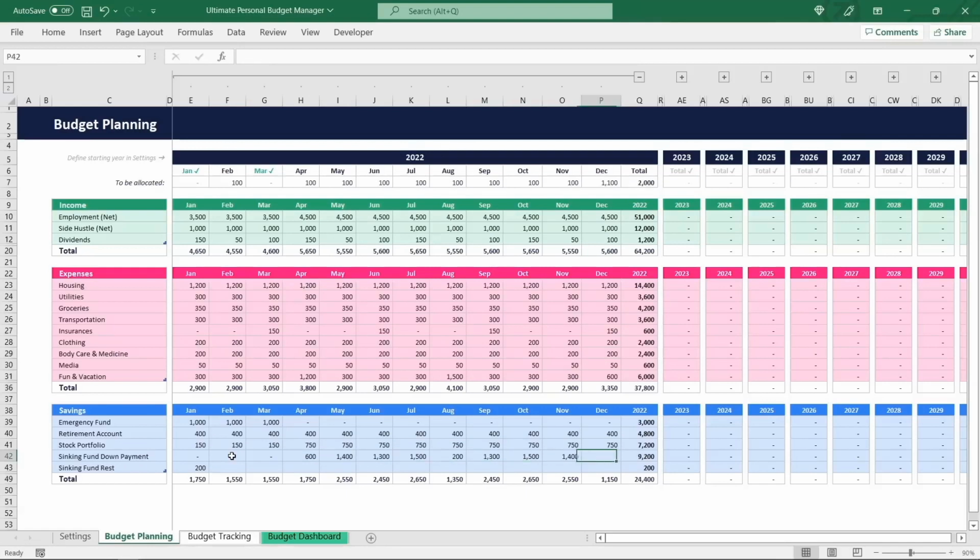What's crucial in the end is that for each month you have a plan for every available dollar from your income streams, so that the amount left to be allocated is exactly 0 and the green check mark at the top is visible.